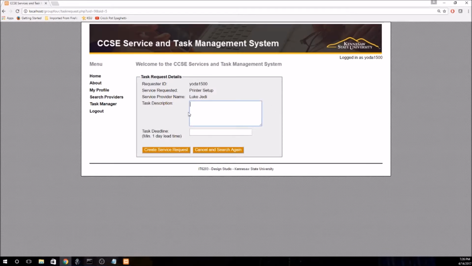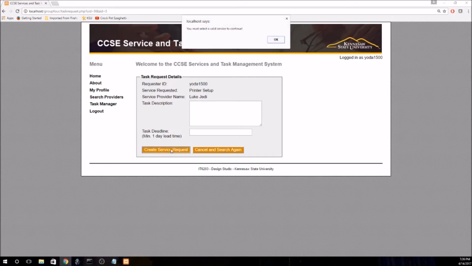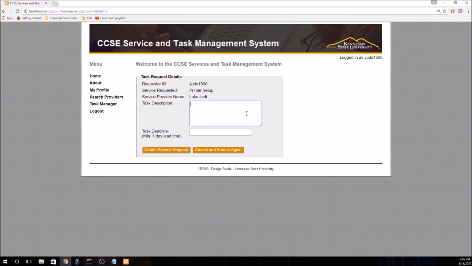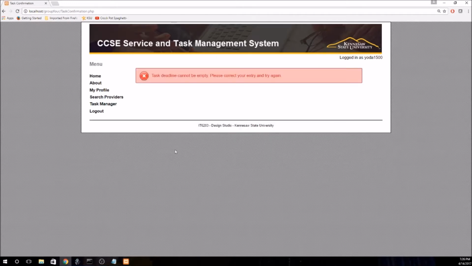We have task description and task deadline. These are required fields, so if I try submitting or creating this request without entering anything, we'll receive a client-side validation right there. So we'll enter a task. Help me with your printer skills. If you try submitting that, it'll ask for a deadline, so we can just go back.